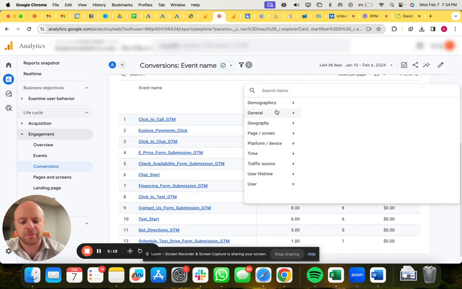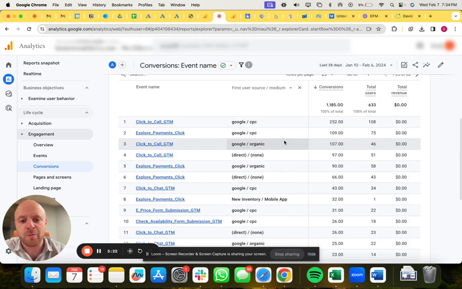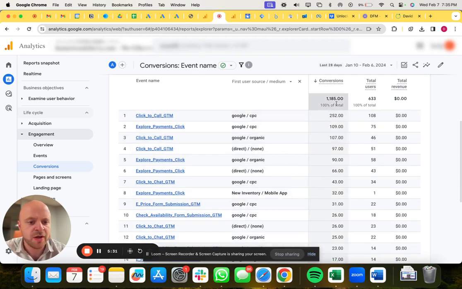Of course, I can hit the plus sign here and do the same thing. Secondary dimension by first user source medium. And I can see Google Ads is driving, number one, click-to-calls. Number two, explore payments. Google Organic is doing a lot of click-to-calls too. And then I can do comparisons. I can see what's going on, see what's driving it. That's a simple, easy, effective way you can use Google Analytics within a couple clicks to get an ROI report.